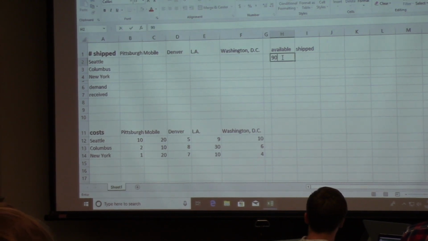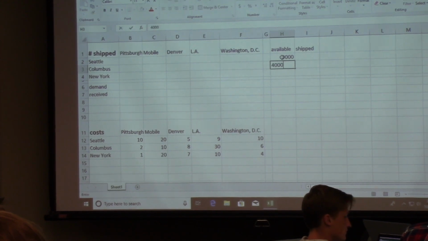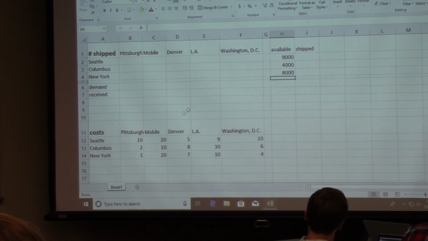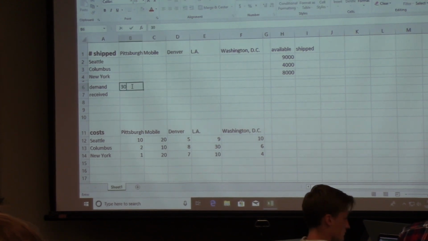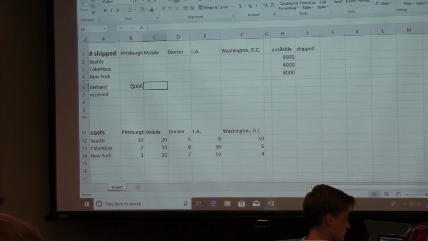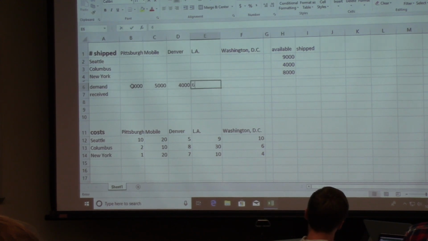9,000. How about in Columbus? 4,000. And New York? 8,000. And how much do we want in Pittsburgh? 3,000. 5,000. 4,000. 6,000. Also, my Excel still doesn't work, and I don't know why.